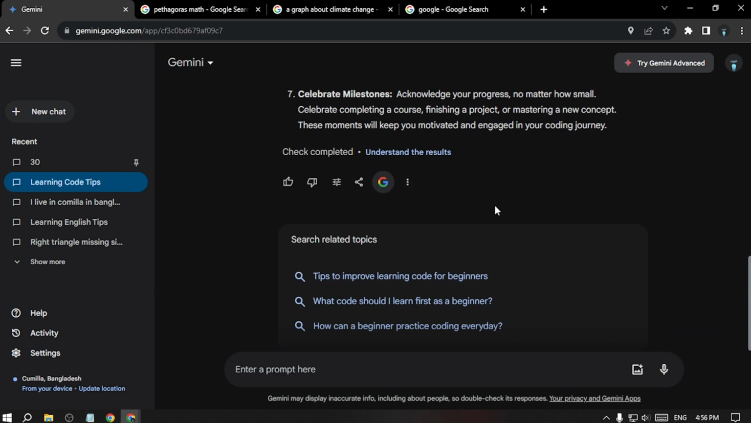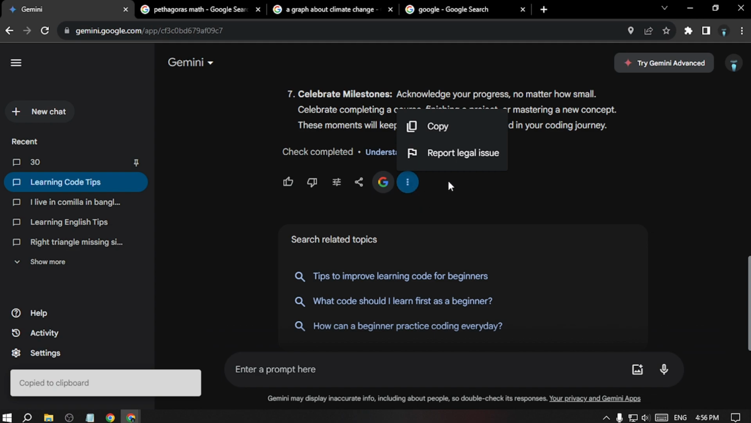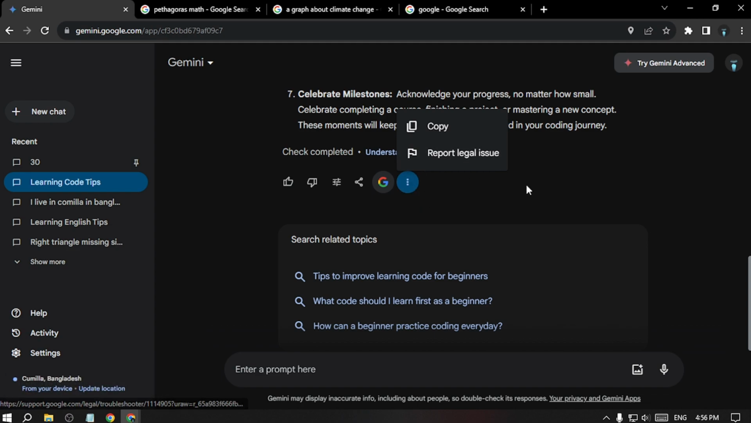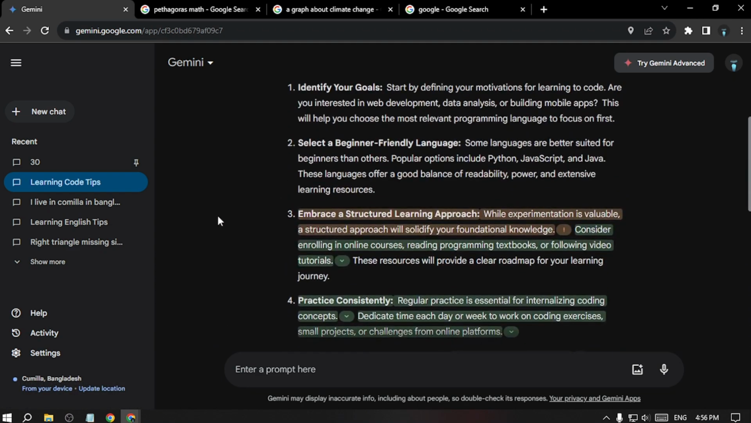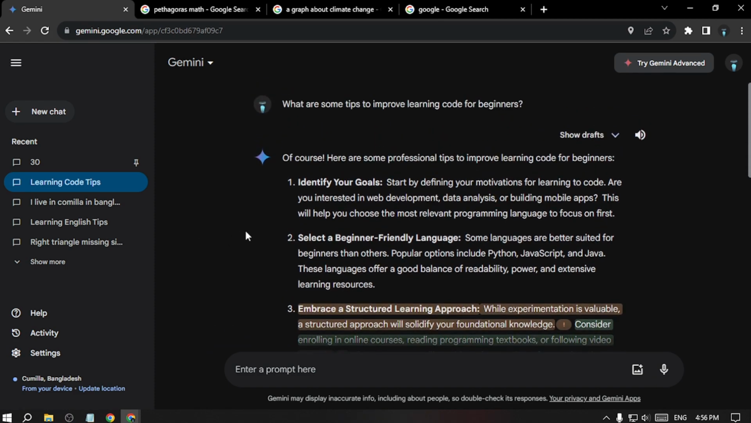Also, if you see here that there's a section which is called more, if I click here, actually I can copy the whole thing and I can just paste anywhere I want. Then also you can report this as a legal issue, if you think anything is wrong here, you can just report the thing.